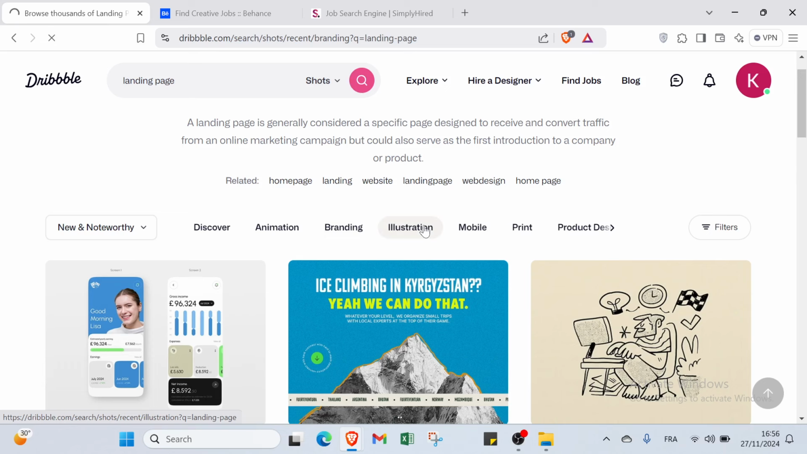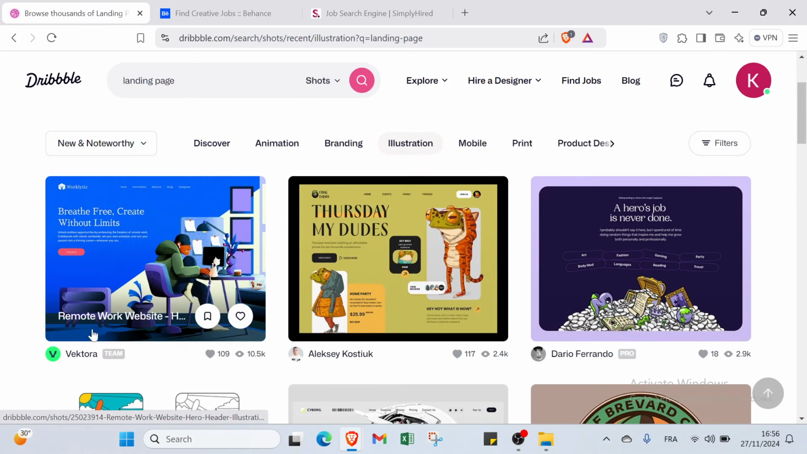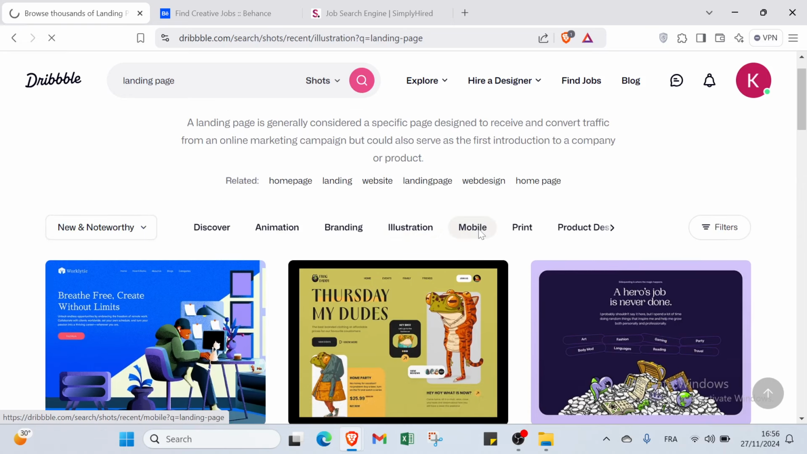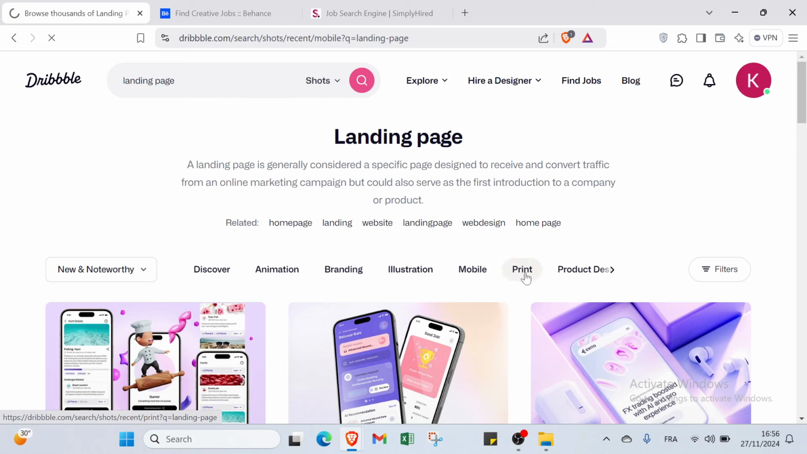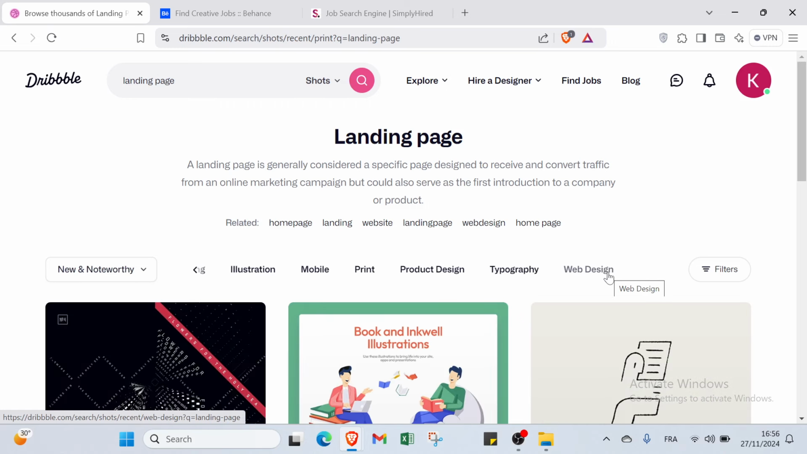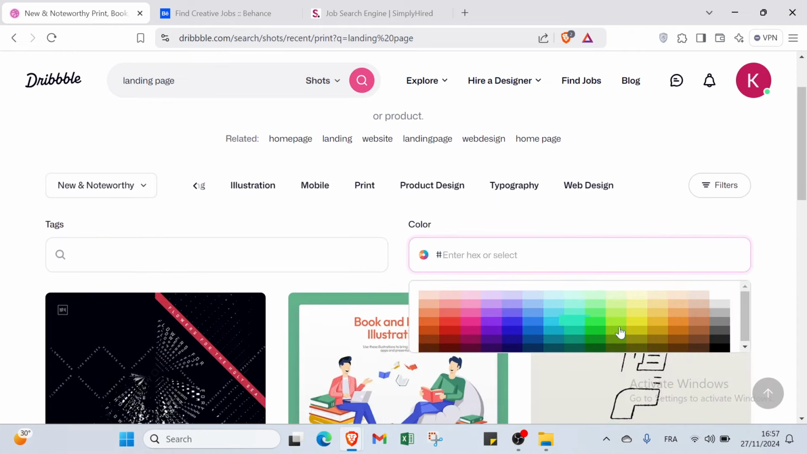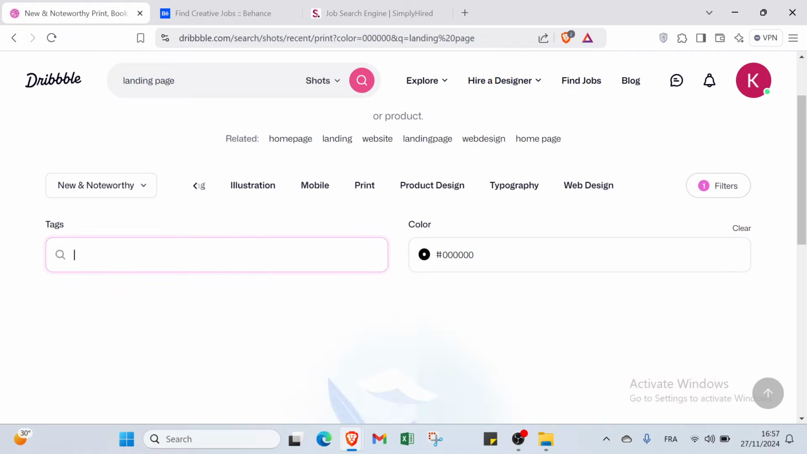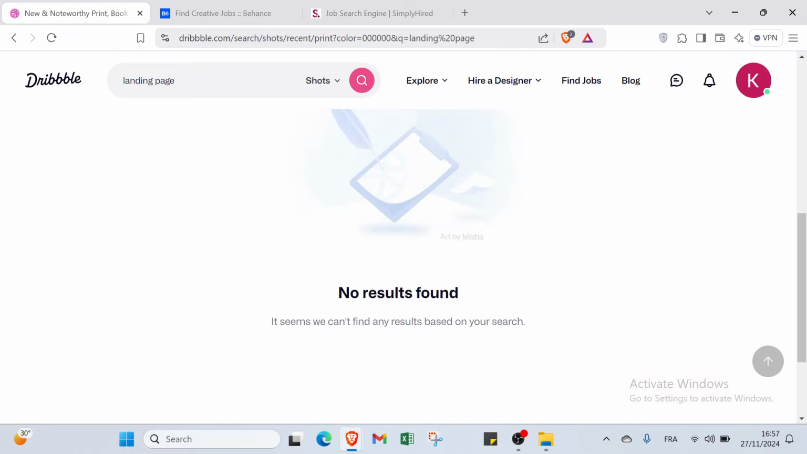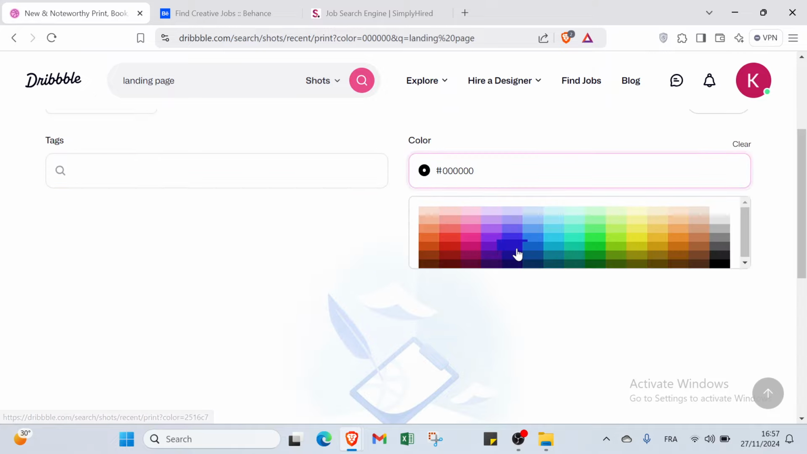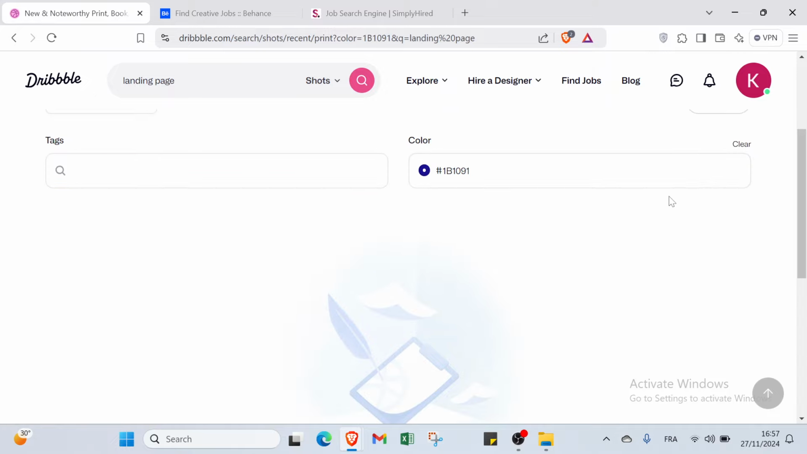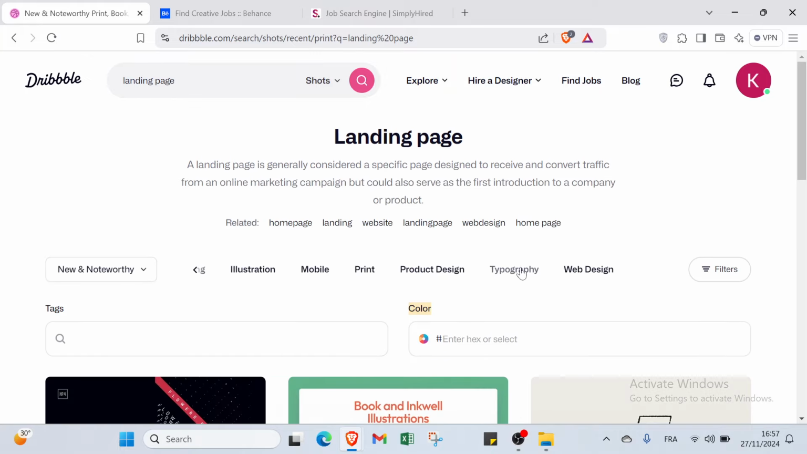Then we have here illustration, such as Victoria, Alexi, and Daru Ferrando. Then we have mobile, print. We have also here product design, typography, and web design. To filter, you have just to click over here and you select also the tags, the color. We'll select, for example, the black one. So we don't have any results here, and you have just to select, for example, this one, and that's it for this page.